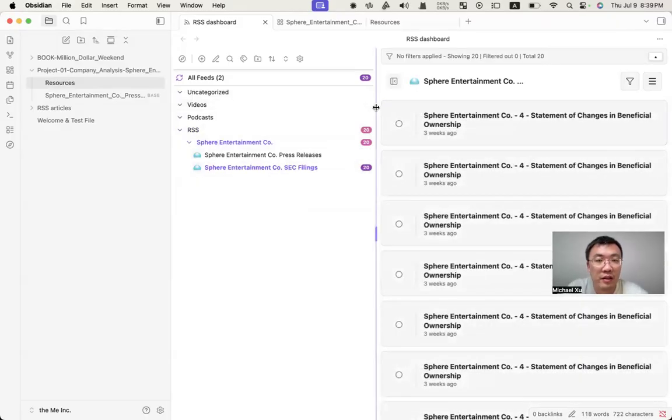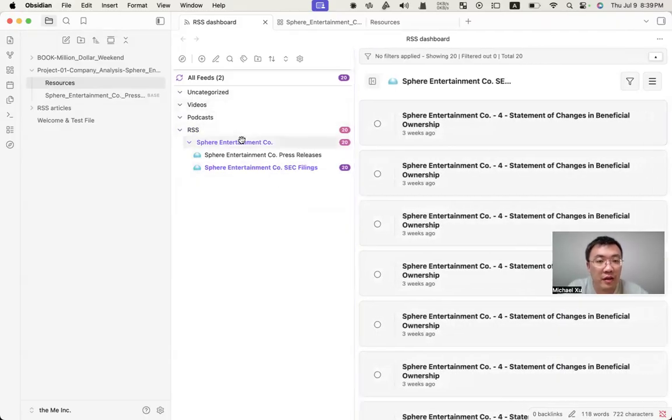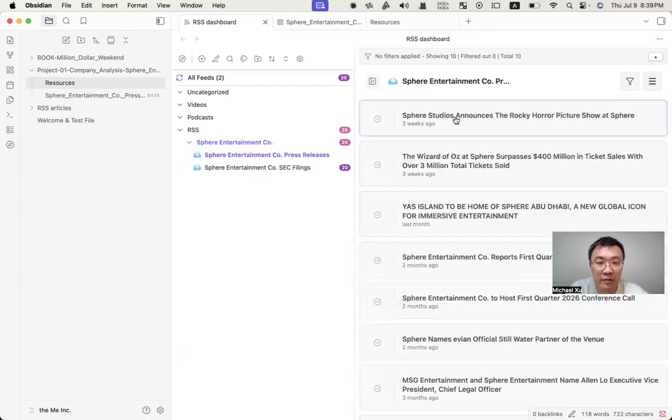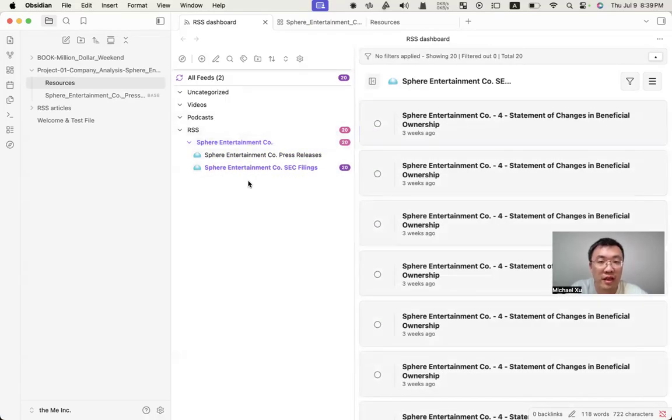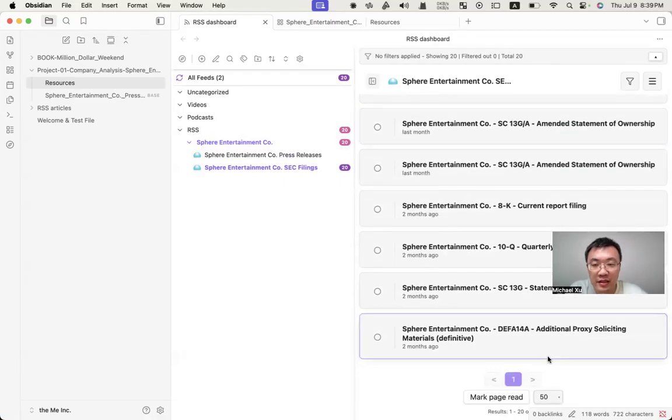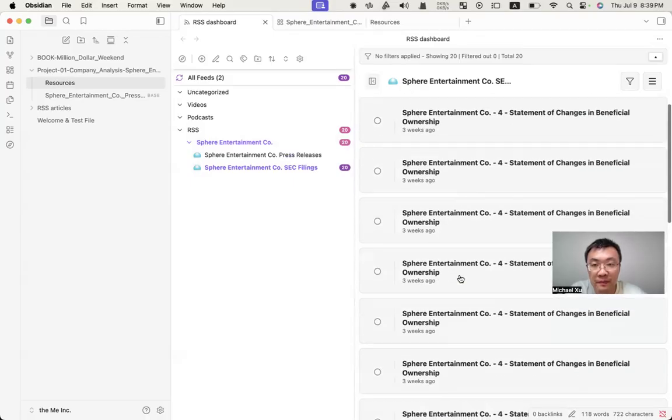Let's take a look at what we have. I have the Sphere Entertainment folder. As you can see, I have read all the articles and press releases, but this is the one that we have just installed. What are these? These are the SEC filings.